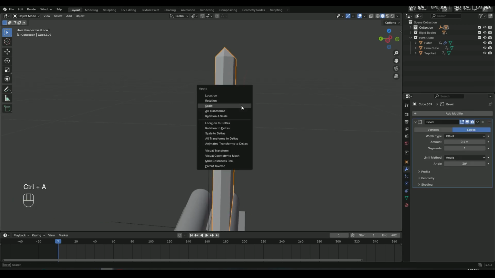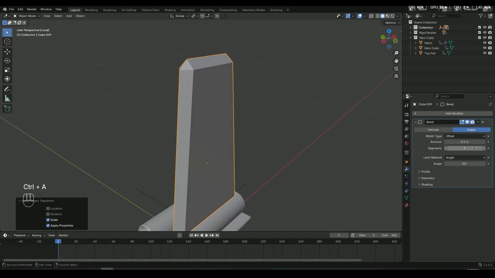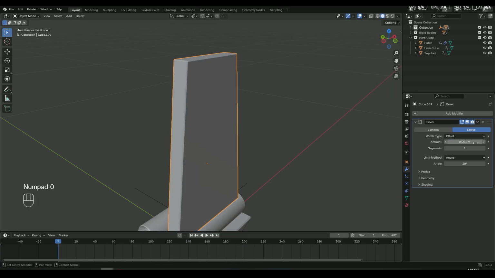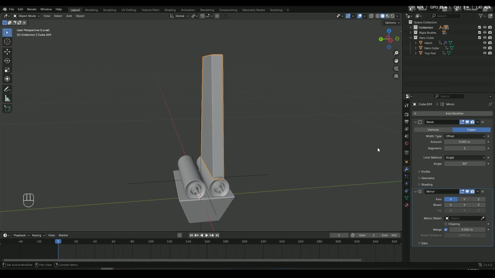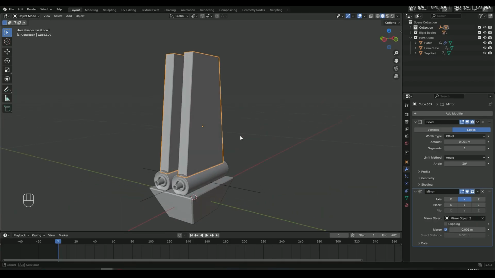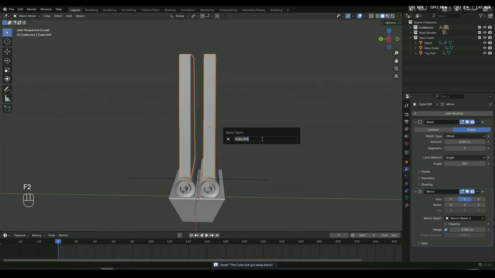So this is our shape, and let's give it a bevel modifier. Bevel, Ctrl A, apply the scale just to be sure, and let's give it 0.001. That's enough. Then give it the mirror modifier. And for the mirror object, again choose our empty, and we want it to mirror on the y-axis. There it goes. And rename it to claw 1. So this was the first half of the claw.